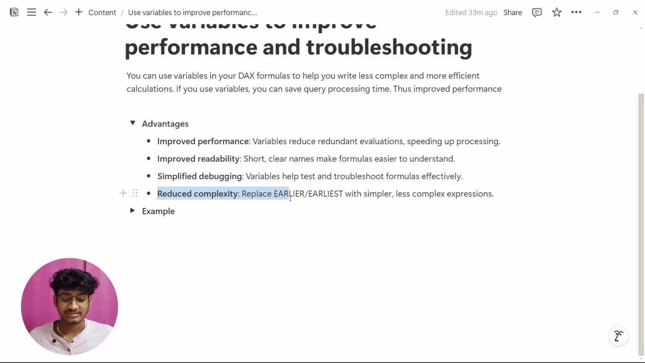And reduced complexity: replace EARLIER and EARLIEST with simpler, less complex expressions. Before the introduction of variables, they were using something like EARLIER and EARLIEST. These functions also change the filter context. That's the reason variables were introduced, and variables are very effective and powerful.